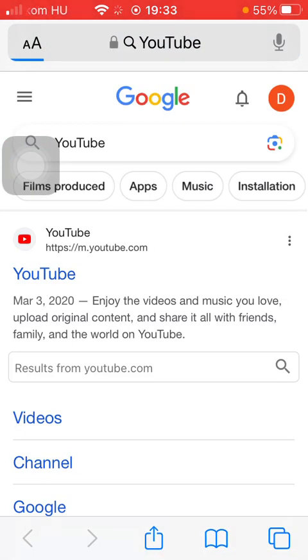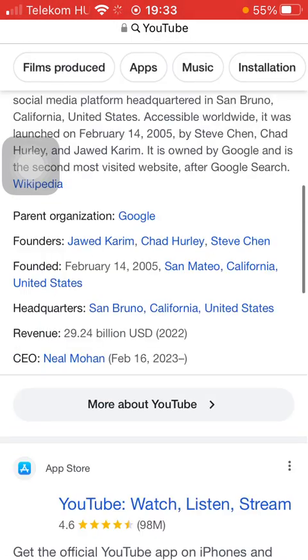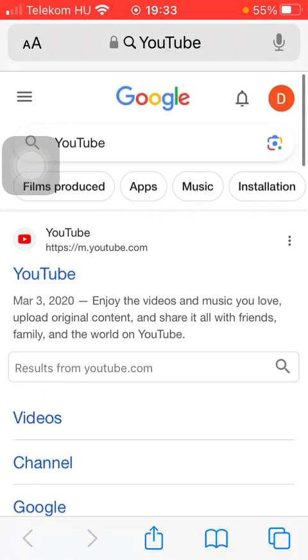and here you can see that you've been directed to Google, and here you can browse among the results. So that's how you can use the voice search feature on Safari. That's pretty much it for this video, guys.